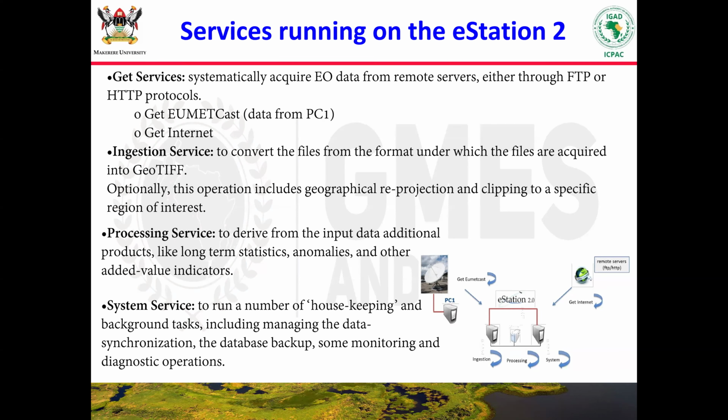The get EUMETCast is picking data from the EUMETCast satellite, and the get internet is basically just picking it from the internet. So we have some services or people that have deposited data on the cloud or on the internet. That is what that service functions to do: bring this internet-hosted data into the eStation.